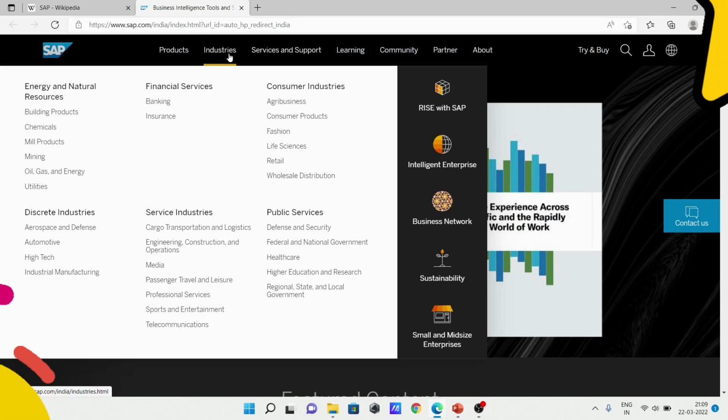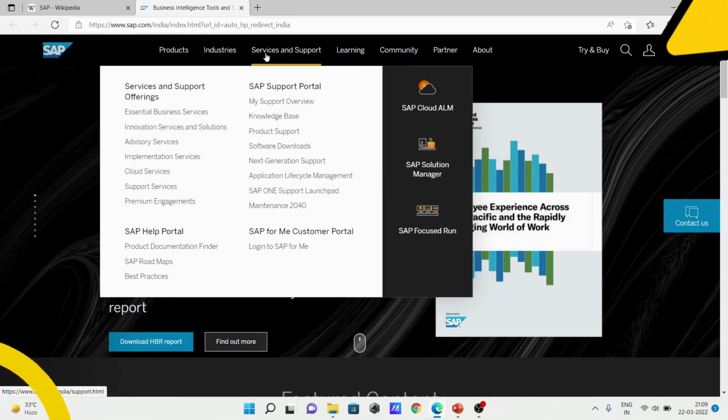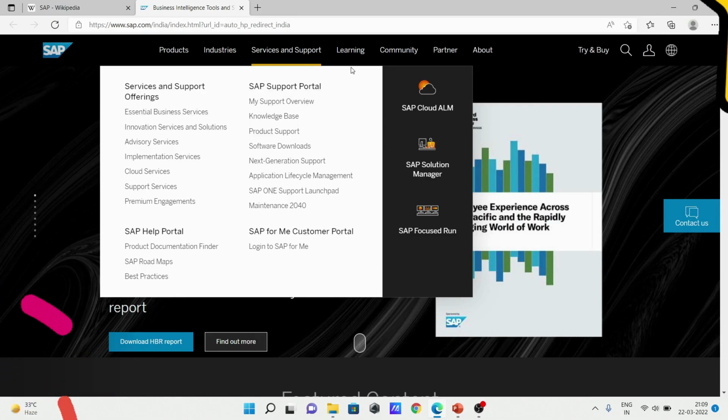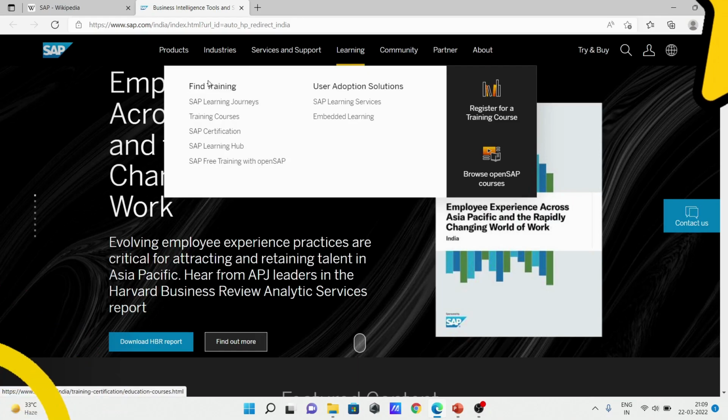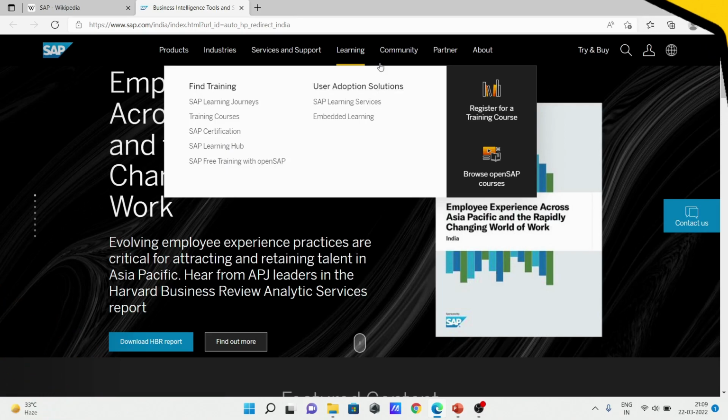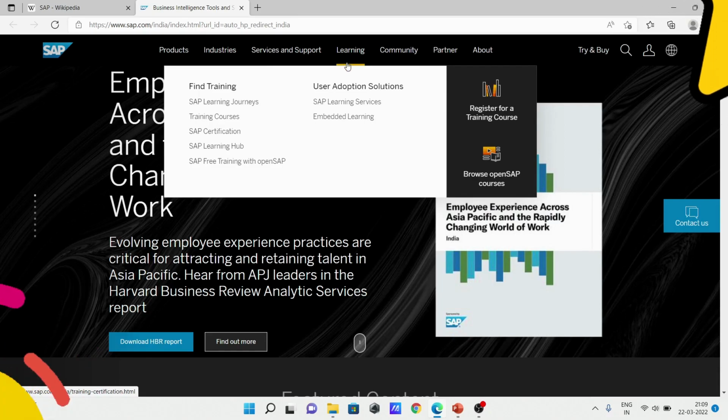Next is service and support. What kind of services and support are provided by SAP? You can explore that content from this page. And then the learning, where we can find the SAP learning journeys, training courses, SAP certifications, SAP Learning Hub, SAP free training with Open SAP, user adoption solutions, many more actually. I'll be back on this page because I want to spend 5 minutes so that you will have a better understanding about SAP.